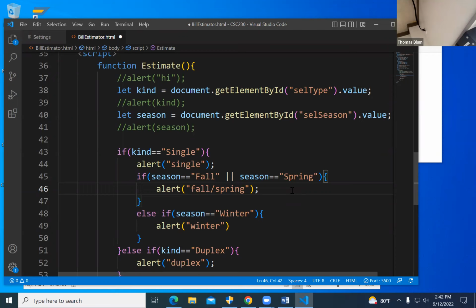And then, so we had fall, we had spring, we had winter, we still need summer. It's mutually exclusive. There are only four possibilities. So we can just use else. We don't have to ask the question because there's nothing left.